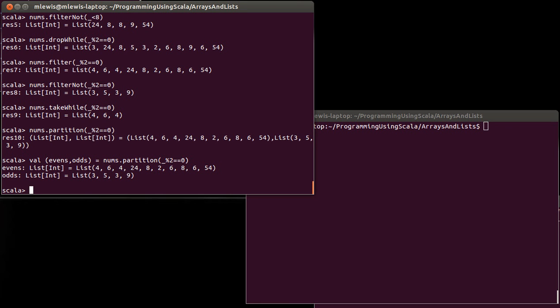Okay, so when you want both, so if you only want things for which something is true, you would definitely use filter for that. If you only want things for which they're false, you could use filter not, or you could change, in this example, make this a not equal or make it equal to 1. But if you need both, the things for which it's true and the things for which it's false, partition is the way to go for that.